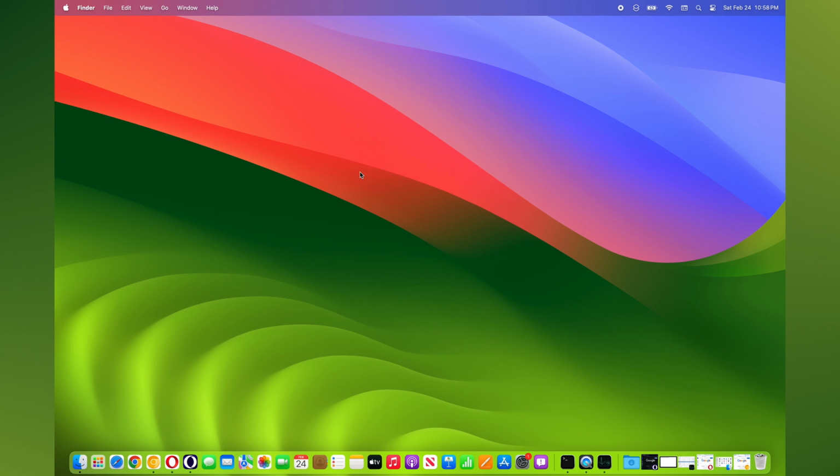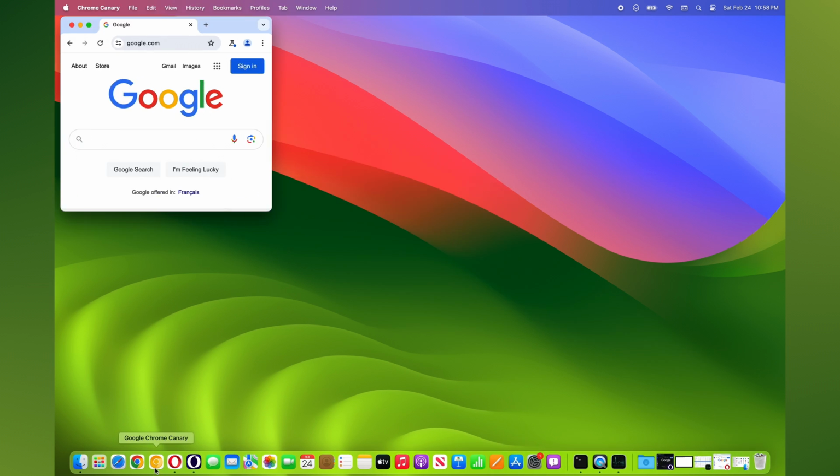Alternatively, it's also possible to force quit an app from the dock. Right-click or click and hold an app's icon to bring up its contextual menu. Hold down the Option key to introduce the force quit menu item, then click force quit to terminate the application.